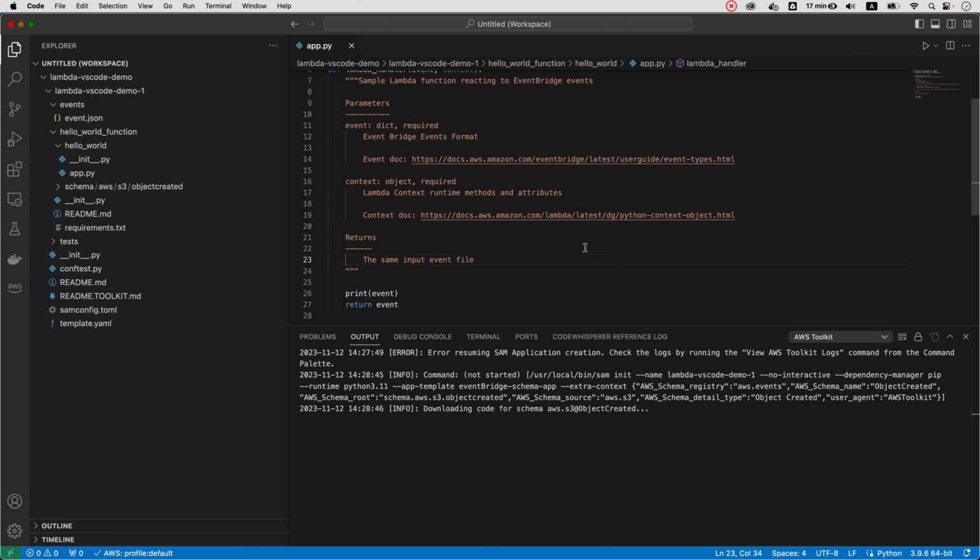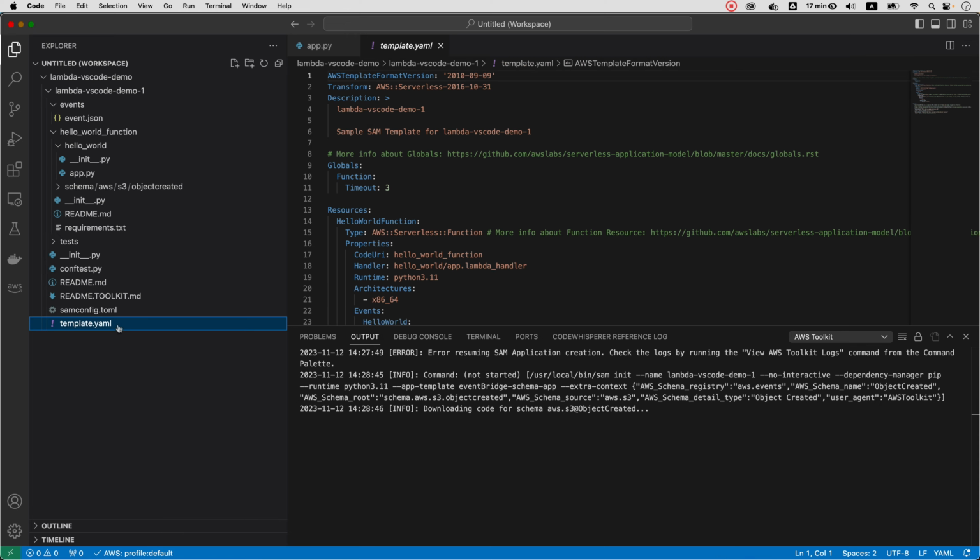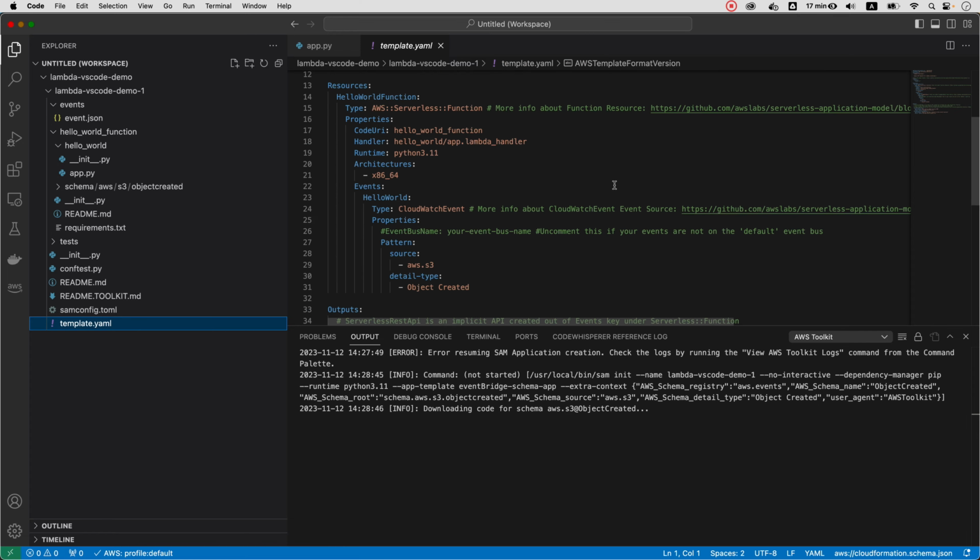One other thing you need to be familiar with is this template YAML file. This describes how your resources will be created once they're deployed to your AWS account. As you can see, we've got this serverless function, which is a Lambda function. We've got the code URI, which is basically the name of our application right here. Then we've got the handler, which is the path to where our handler is, which is where I showed you, hello world app.py, and then the Lambda handler method.